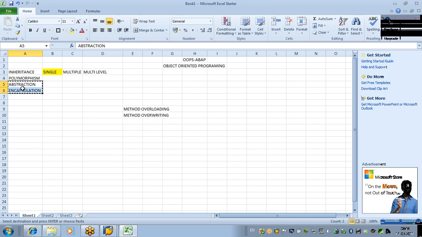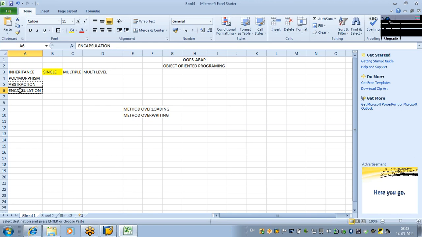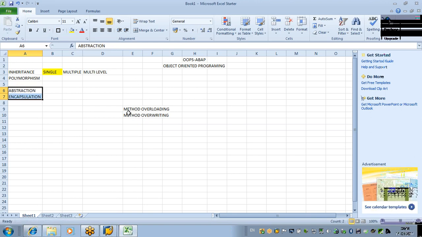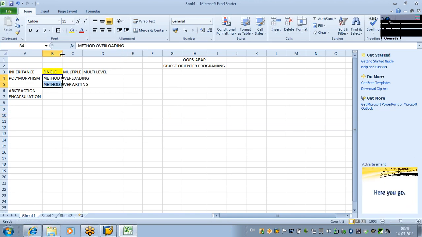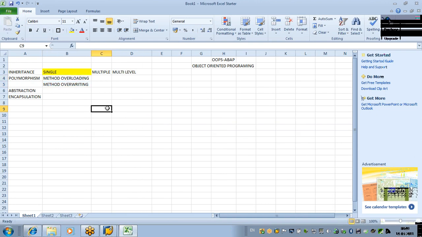Now the next one is abstraction. What is the general meaning of abstraction? Abstraction means.